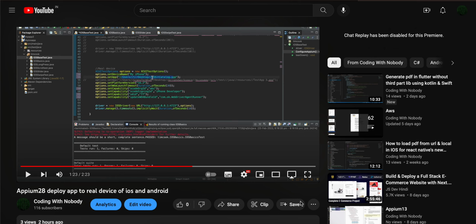I want to tell you one more thing about deploying iOS apps to a real device and automating them via Appium. So you must have already gone through this video. Sometimes you don't have the APP file with you, but you have an IPA file. Suppose you are working with a developer who has given you an IPA file.